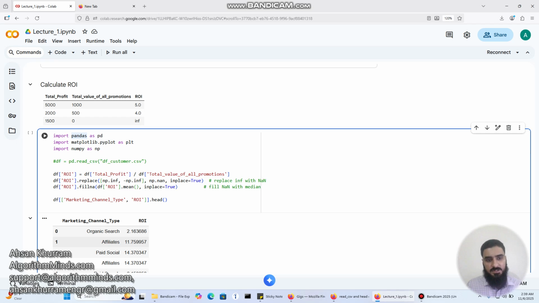So our first step is quite simple. We will create a new column called ROI, and we will assign its value by writing this Python statement here. We are dividing the average row value of total profit by the average row value of total value of all promotions. In that case, we will have this ROI column created.